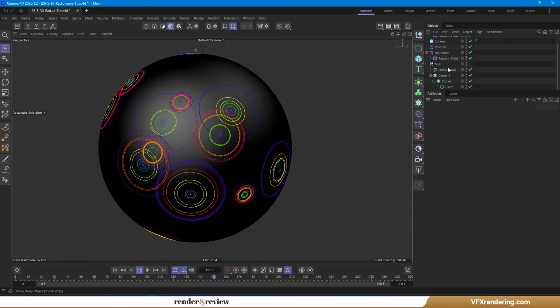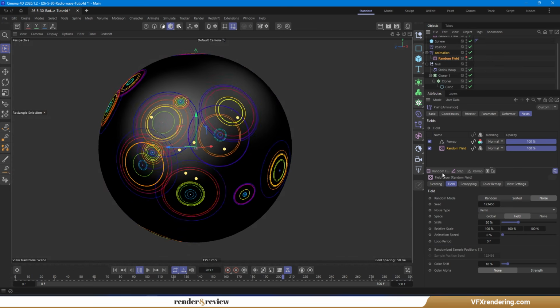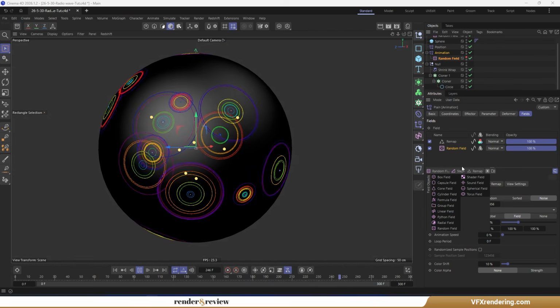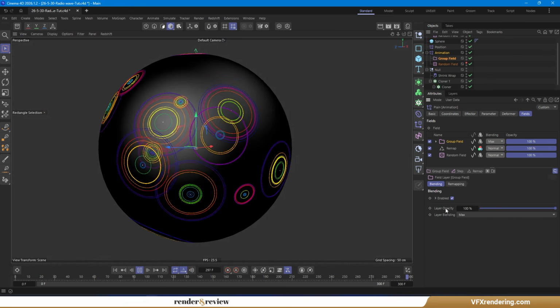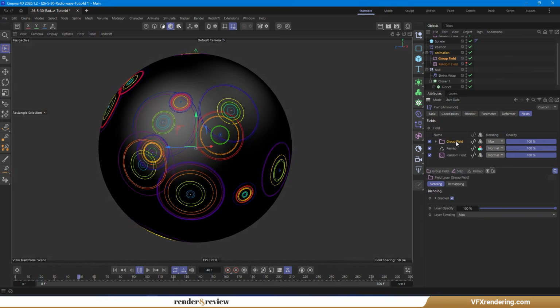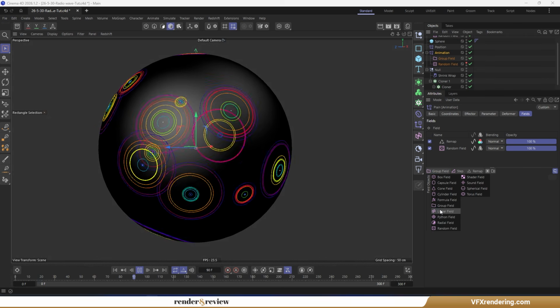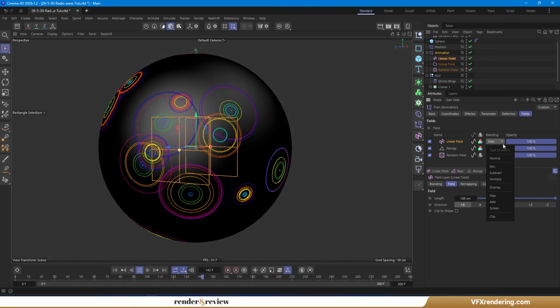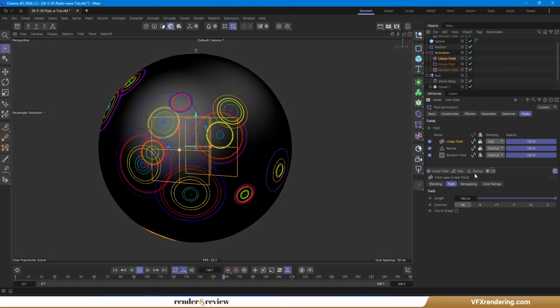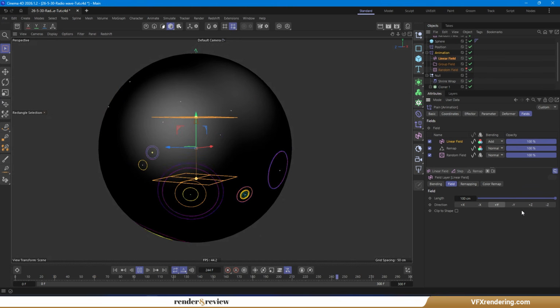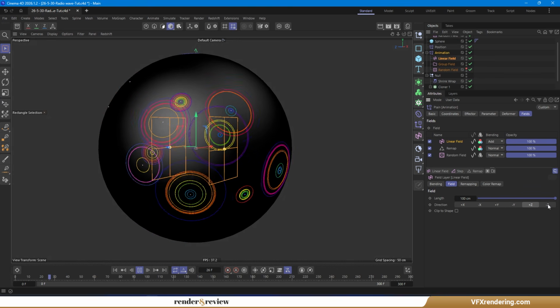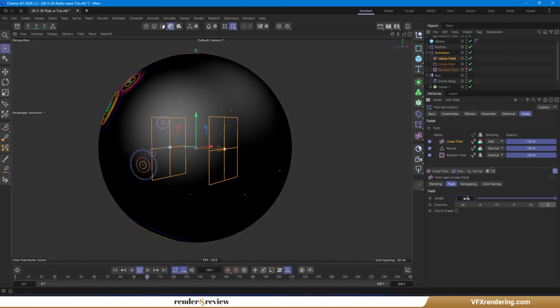Back in the original plane effector, add a linear field and change its blending mode to Add. This gives you precise control over where and when the waves appear, allowing you to create directional pulses, scanning effects, or expanding energy waves. From here, it's all about experimentation.